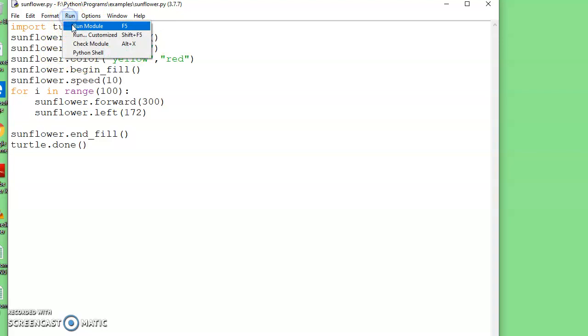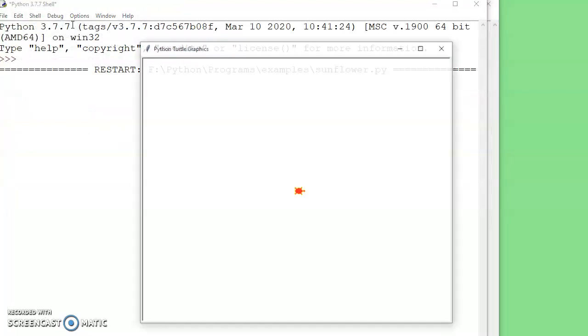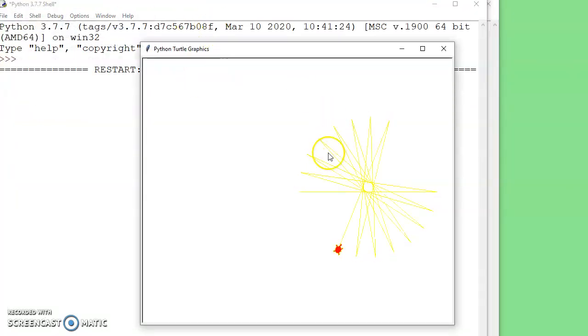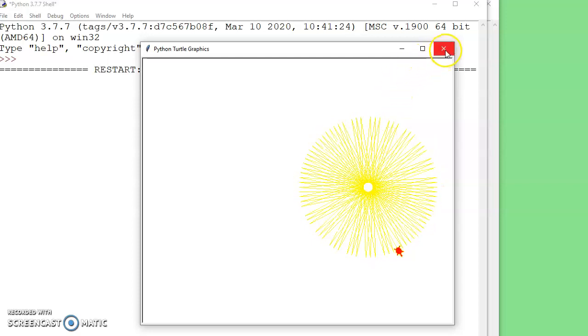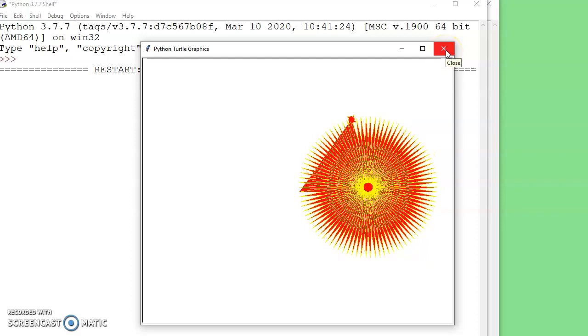So let's run this and see. You can see that instead of an arrowhead, now we are having a turtle. Okay, so we can see that a new flower has been created. So by this we are completing this.